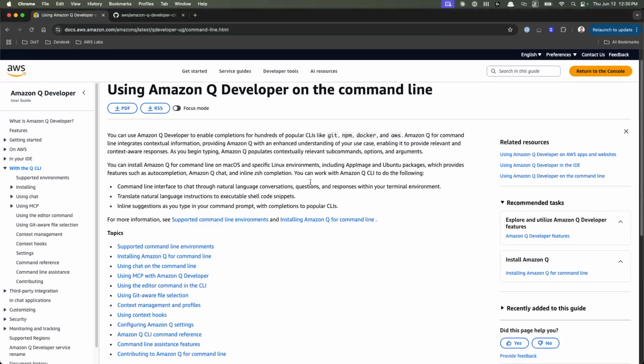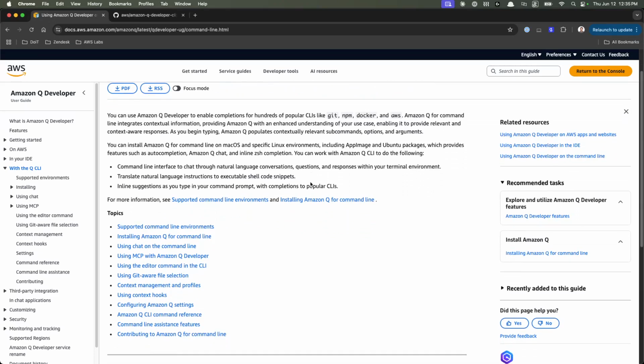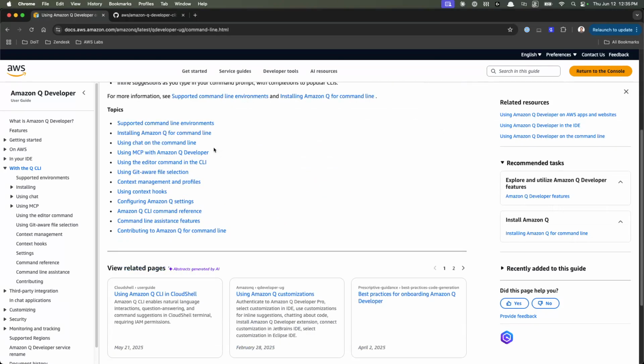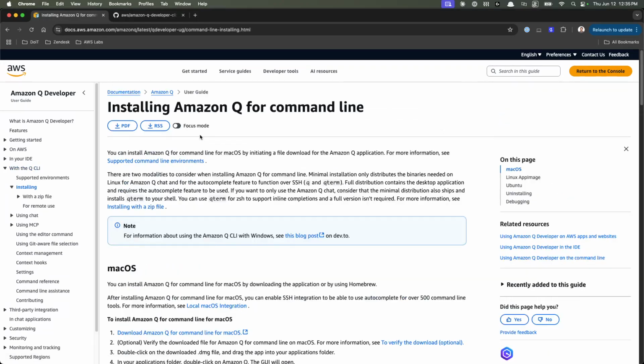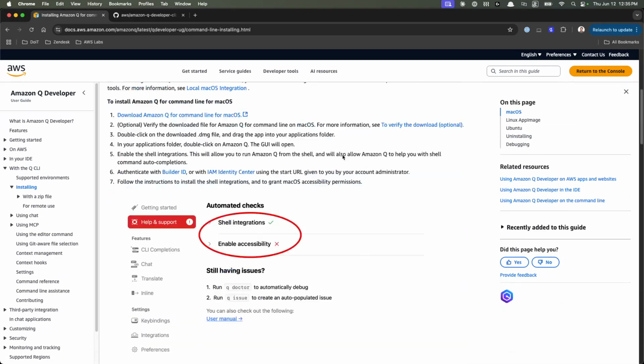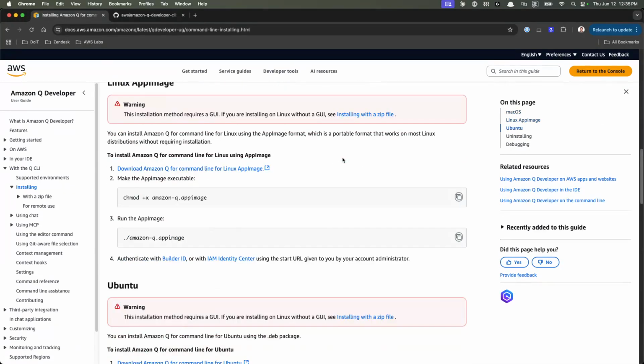Here we are talking about Amazon Q CLI. This is a website, and I'm going to put it into the description of this video. For Mac, it's very easy. You just download the DMG file and install it. That's going to install it across your system. And for Linux, there are instructions here on how to install it.